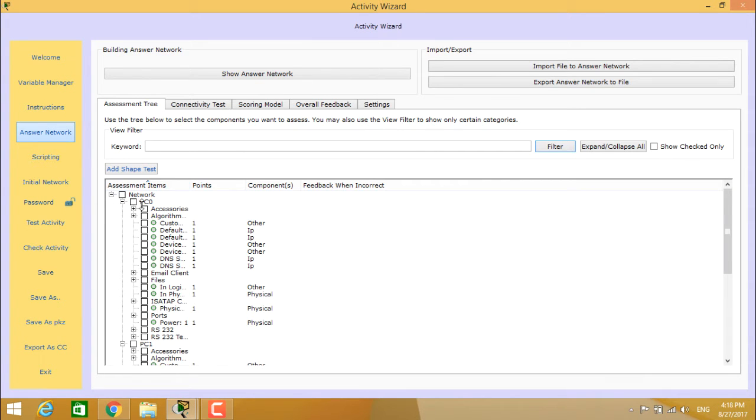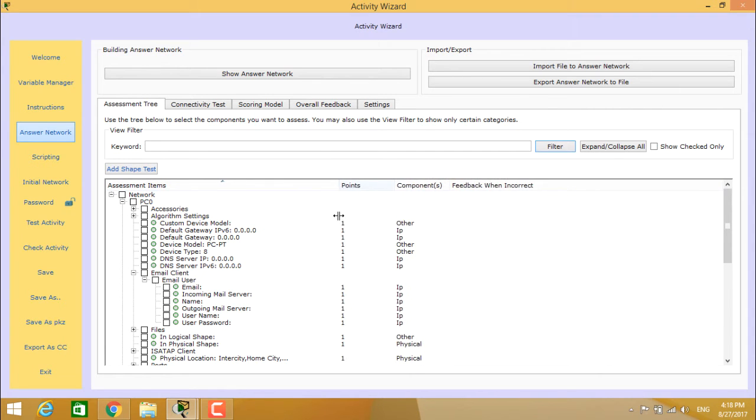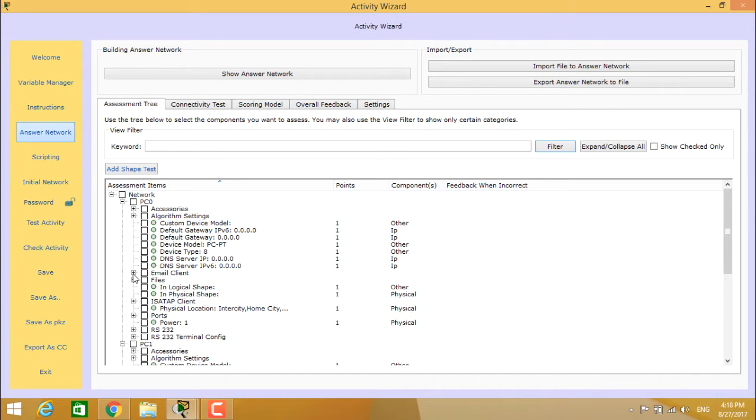Under PC0 you have accessories, which are headphone and mic, under others, and you can also see the algorithms, which are custom and default, and DNS. There is an email client, and when you open it you can clearly see the email user, and the incoming mail server details and outgoing mail server information can also be saved in this answer network to explain.